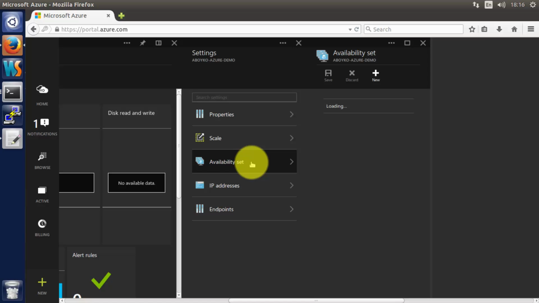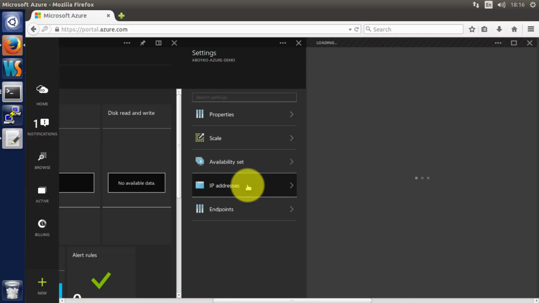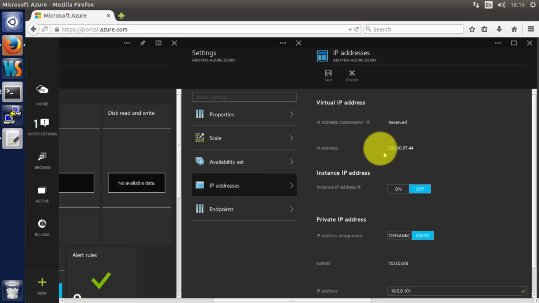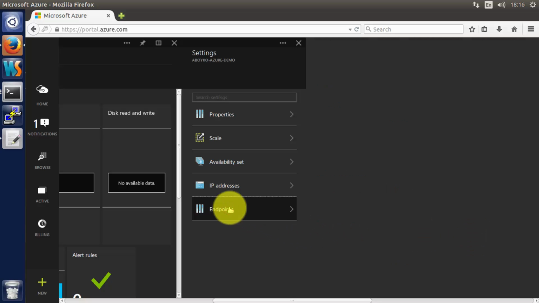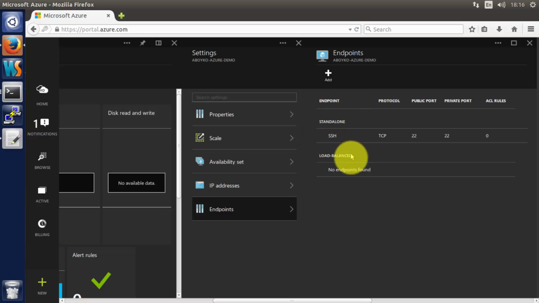We can configure our availability sets on this tab. Also, we can work with IP addresses here. We can modify the same settings that we were able to provide on a configuration step during our virtual machine creation wizard. Here we can also see a list of endpoints. This is, by the way, standalone endpoints, and if there are some load balanced endpoints, they will also be here.